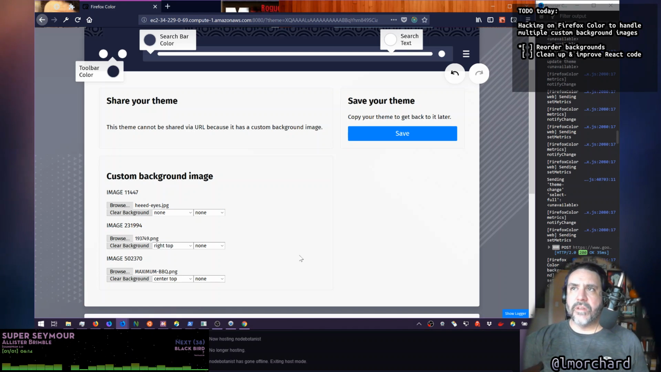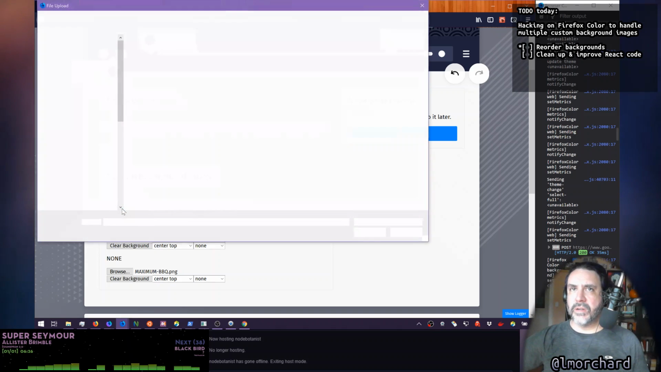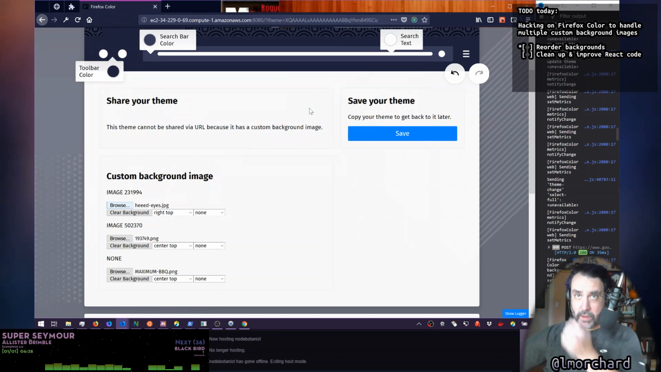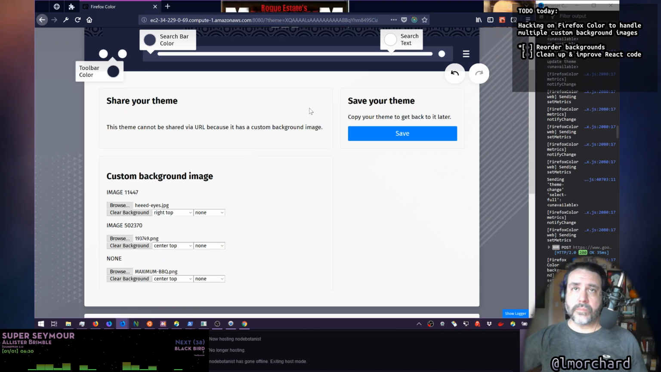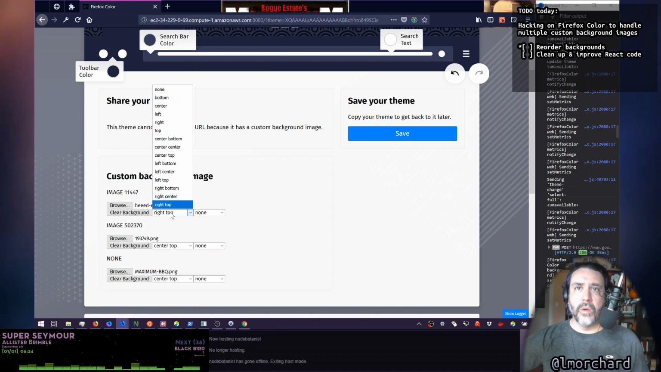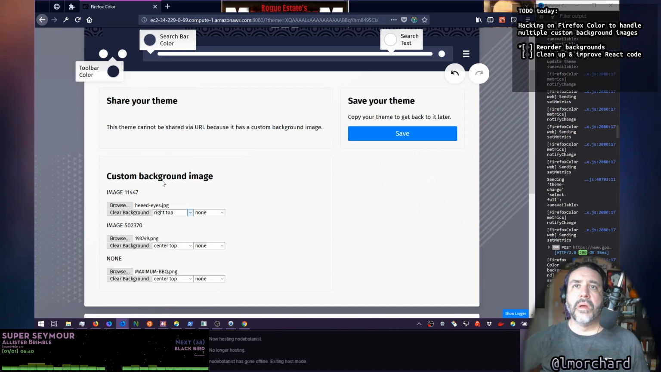Okay, so this is the stuff I got working last week. I got the image upload working. I got the clearing individual backgrounds working. I got the alignment options working. Now what I want to do is add some kind of reordering option, so you can like swap these images around.